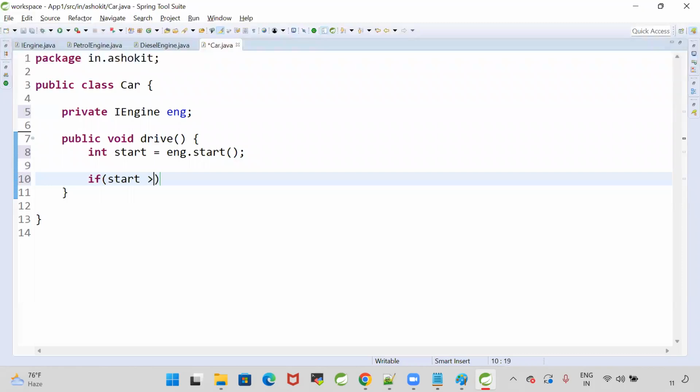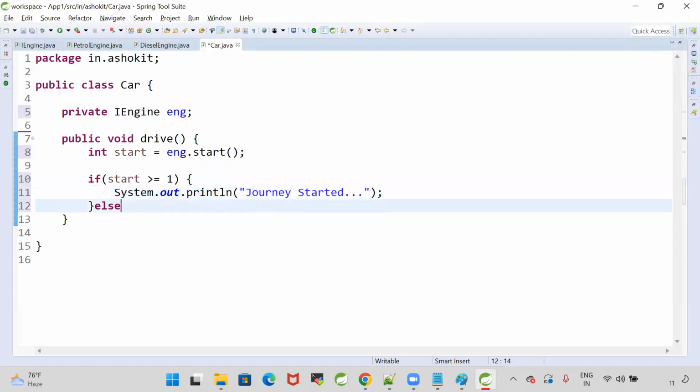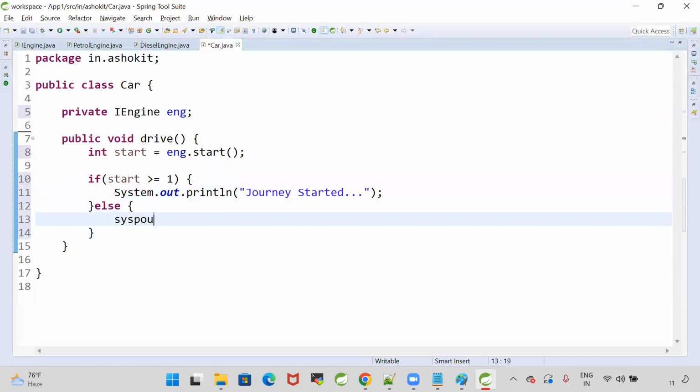It will give me the start value. If start is greater than or equal to 1, any positive number, then I'm going to say that journey started, else system.out.println engine in trouble. Okay, guys.